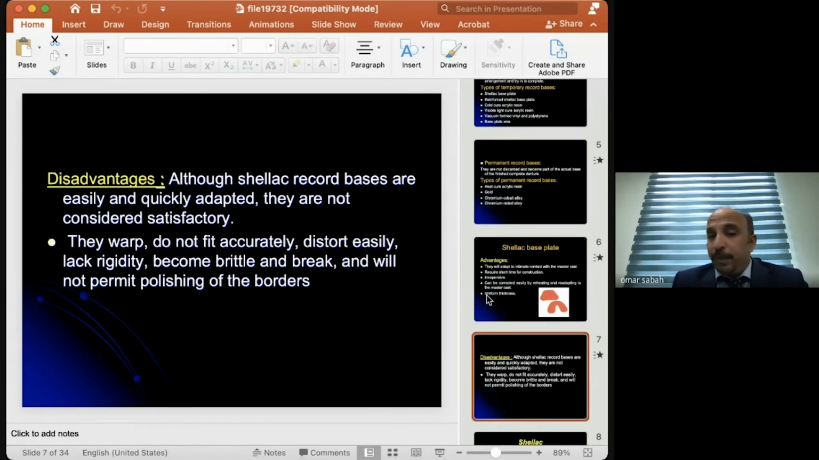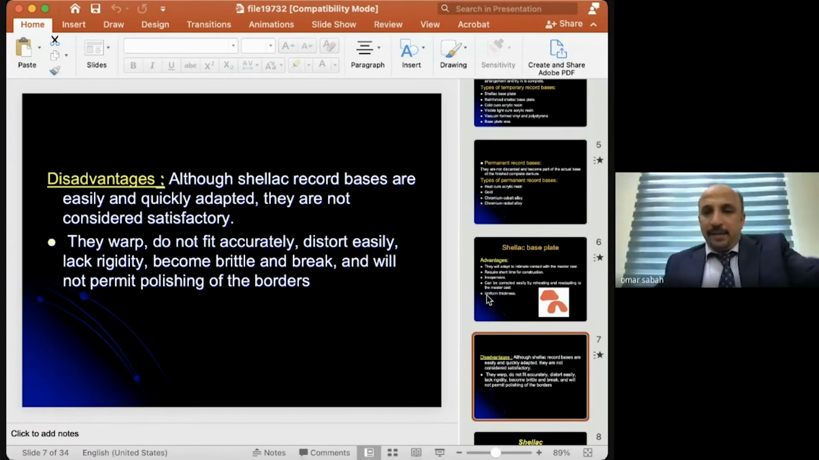The disadvantage: although shellac record bases are easy and quickly adapted, they are not considered satisfactory because they still need a little time for adaptation and arrangement of the borders. They are warped, may fracture, and do not fit accurately in some areas that you did not press well, okay. They distort easily, lack rigidity because they are brittle and break, and there will not be a permanent polishing of the borders. It's not a polishing material. So if you heat it, or reheat it, in a good way, you can get your adaptation and finishing.